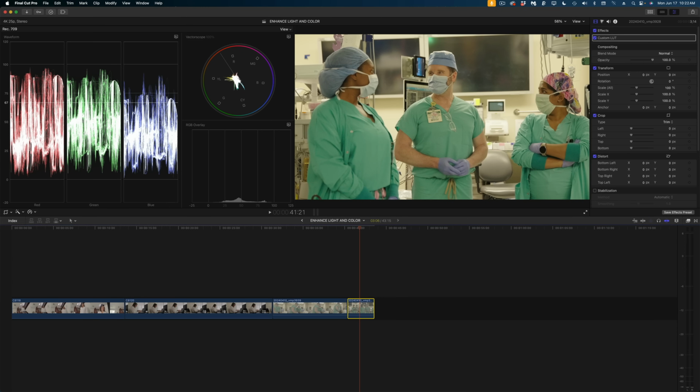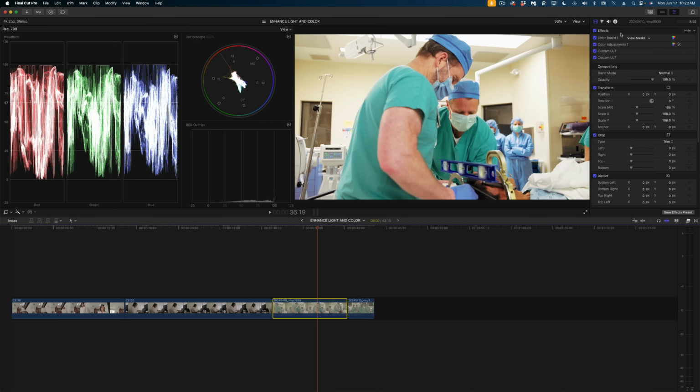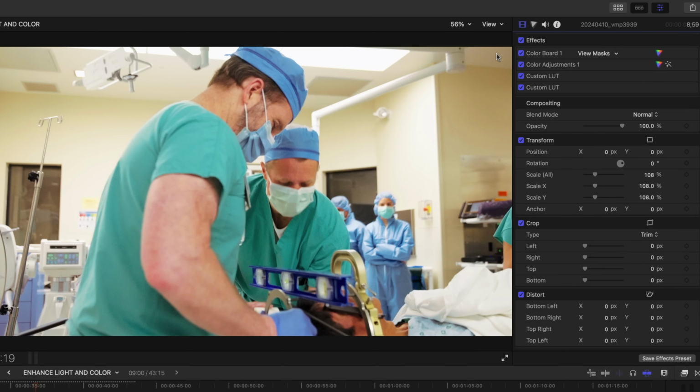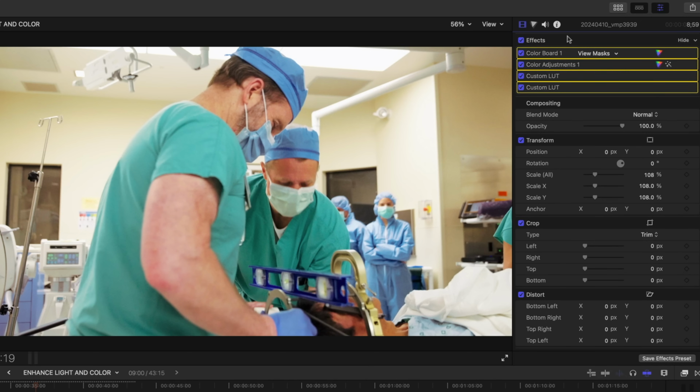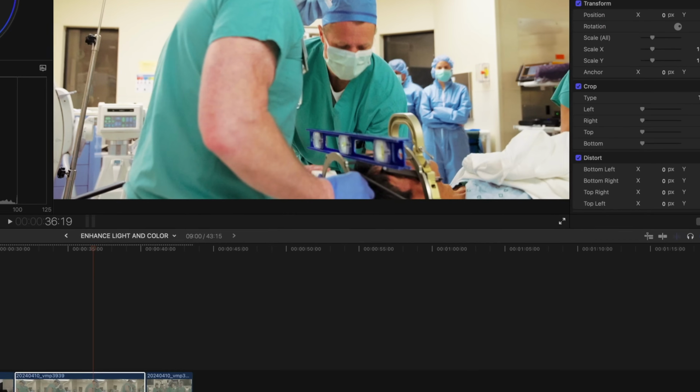Let me undo that. And I'm going to select my first clip again. And in my video inspector, I'm going to select all of these effects, either by clicking on the top one, holding down shift, and clicking on the bottom one to select all four, or I can hold down the command key and just select the ones I want. And now I can drag all of them to that shot. Amazing, I love this addition. Why didn't we think of this sooner?